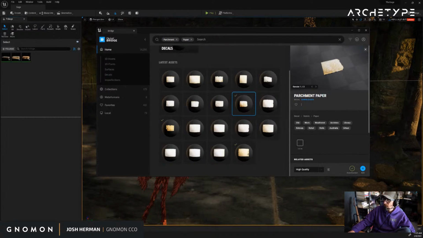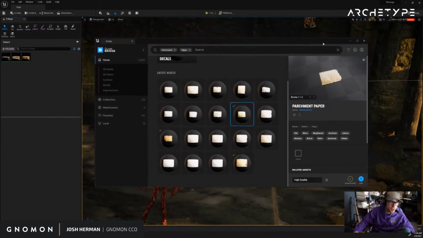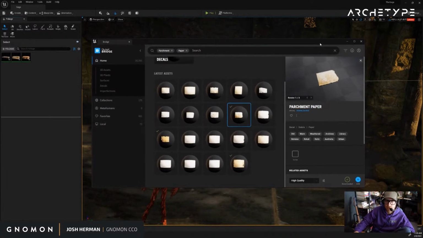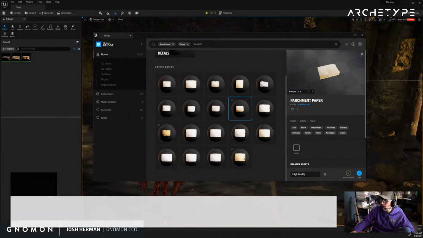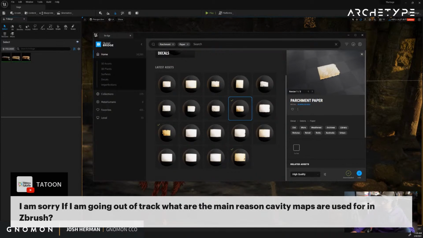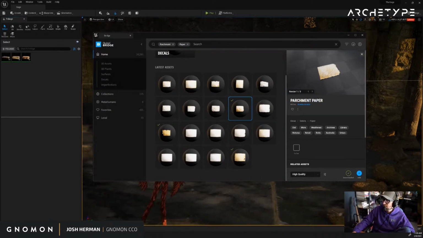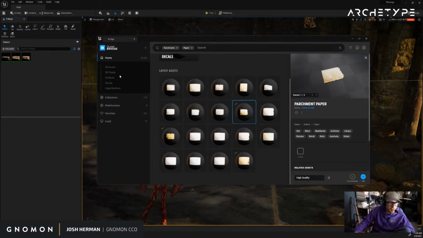Nope. Okay. What is the main reason cavity maps are used for in ZBrush? Masking. I mean, unless you're using a map. If you're using a map, it's mostly used in texturing to add details or to put certain types of things in there. You use a cavity map often as a mask. That's what you're kind of asking. Good question, though.